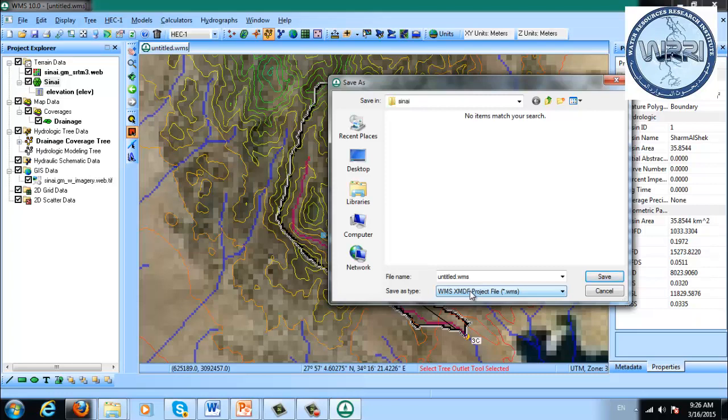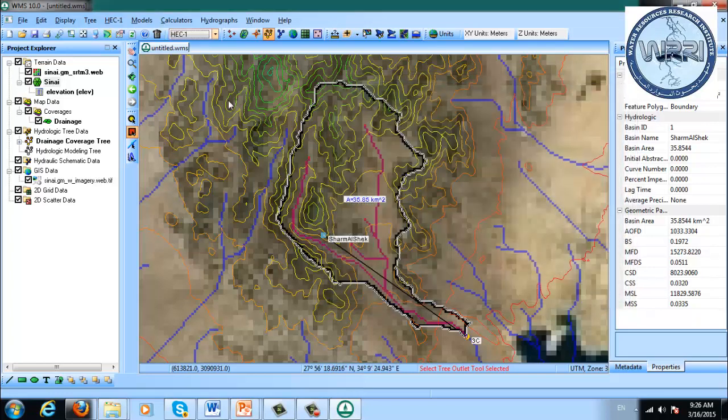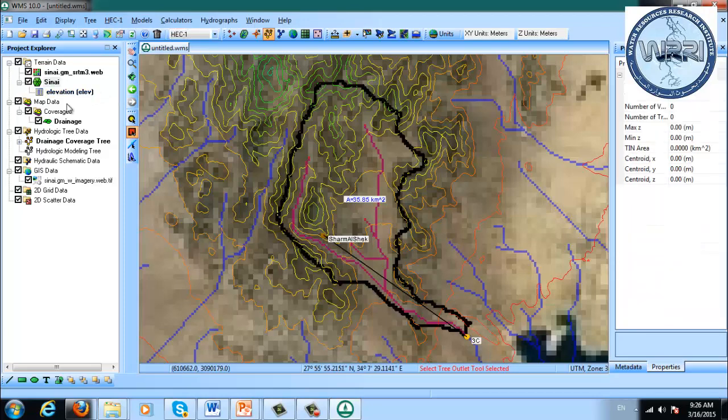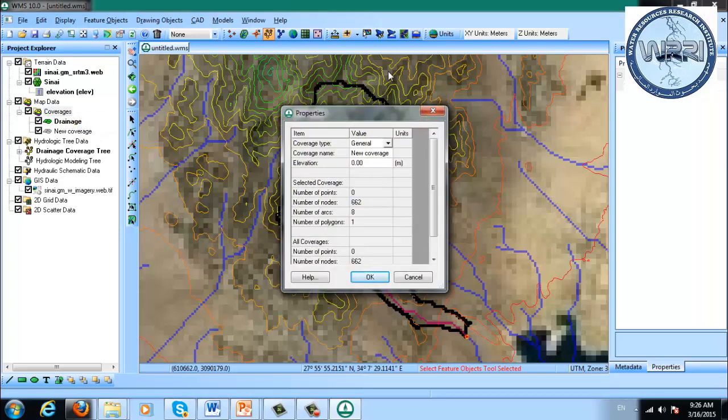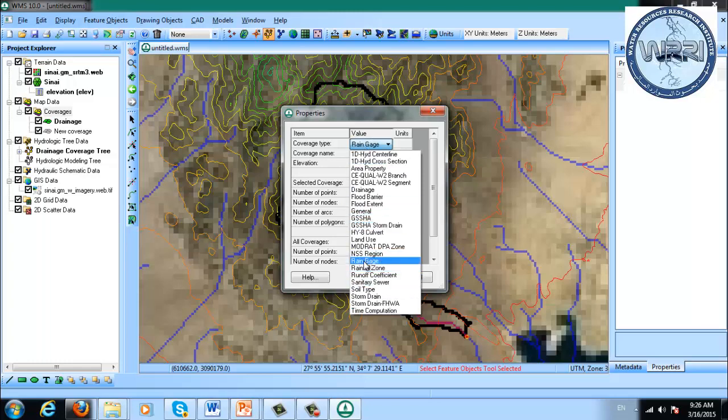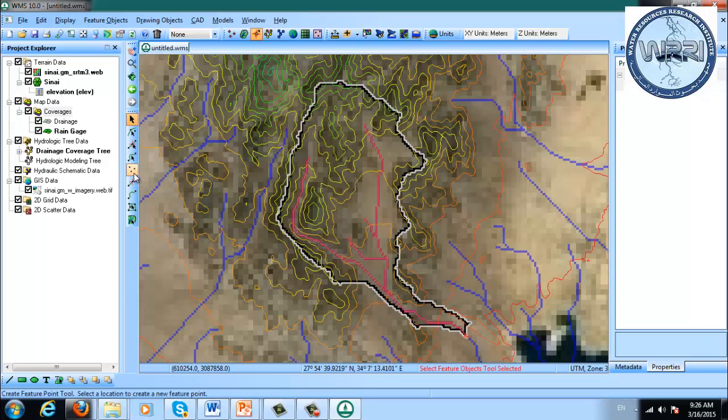We go through this: how to define rainfall gauges? Yeah. So it's very simple actually. If, for example, I wanted to define rainfall gauges here, I would just create a rainfall gauge coverage. So these are the different coverage types. Here's a rain gauge coverage. And then I would select this tool, the create feature point tool. And wherever I have a rainfall gauge, I can add a gauge.